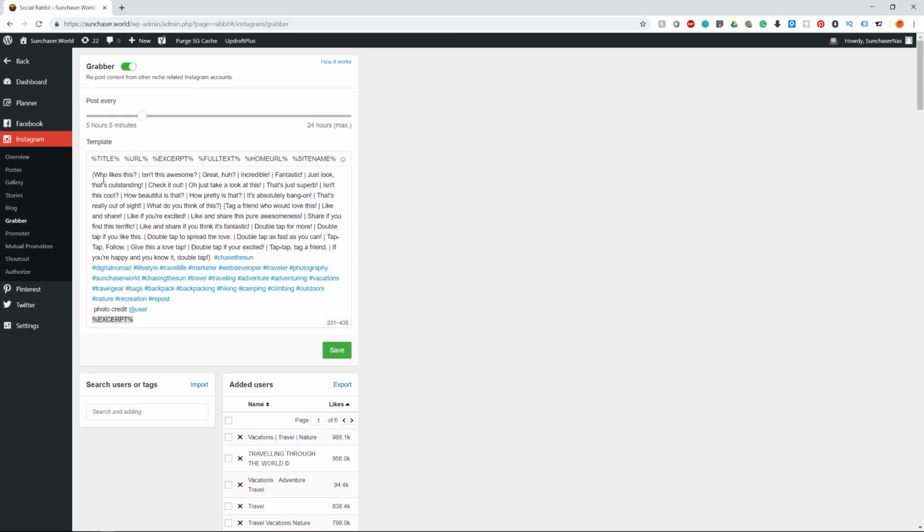So what these are right here, they're called spinners. So these are all different spinners. So what I do is I use several, I usually like to have about 2-3 lines of spinning happening. So what happens is between these brackets is one spinner. So the computer will pick any one of these lines divided by these lines right here. Who likes this? Isn't this awesome? Great, huh? Incredible, fantastic. These are all options that it could pick from.